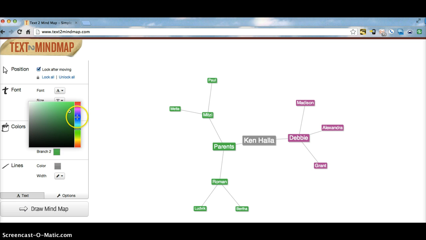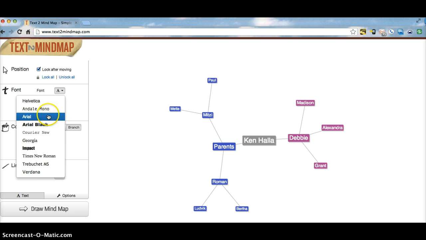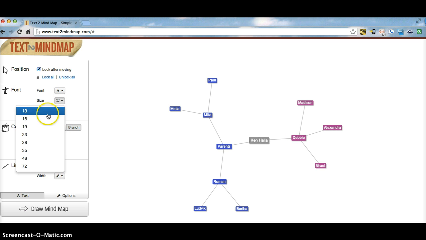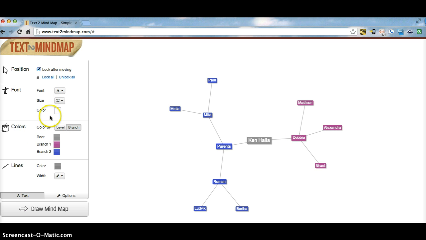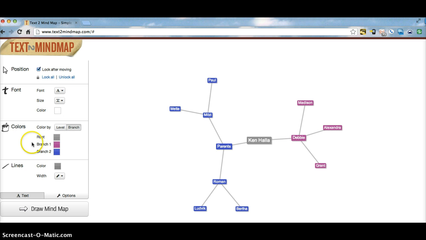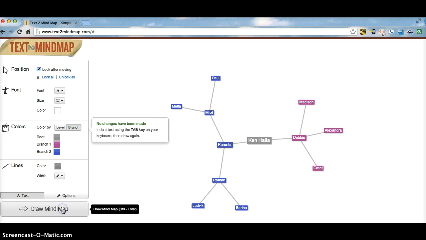If I want to make that maybe a blue, maybe a little lighter blue, I can change the font, or the size, or the width of the lines. And you can see just how it gets thicker. Maybe I'll leave it like that, and then draw the mind map.